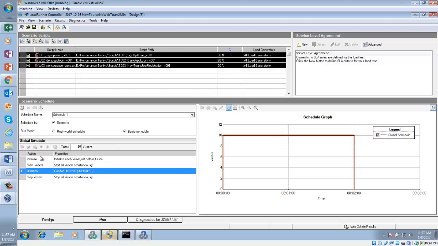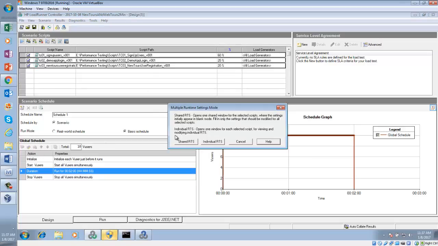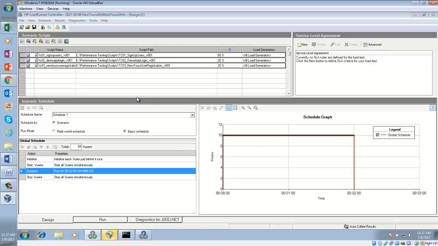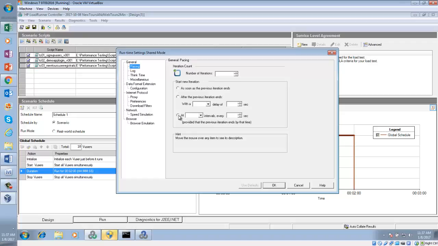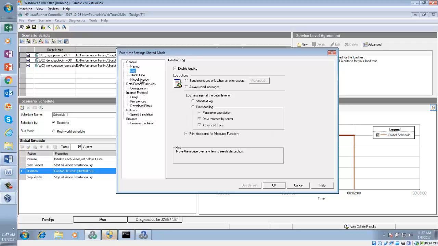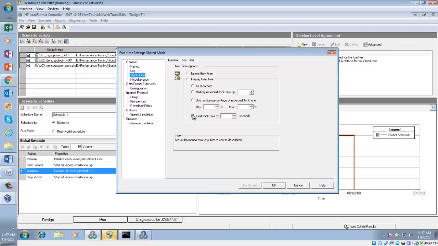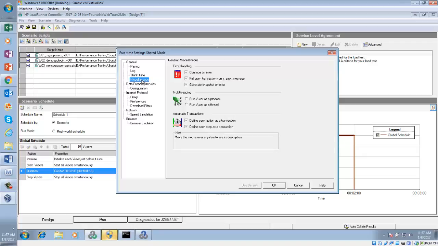Now let me see what the runtime settings are. Shared RTS. You come here in pacing. In pacing, let me give fixed, 5 seconds. In log, let me give extended log, always extended log, parameter substitution. Think time, let me give limited think time of 4 seconds. Miscellaneous, generate screenshot.